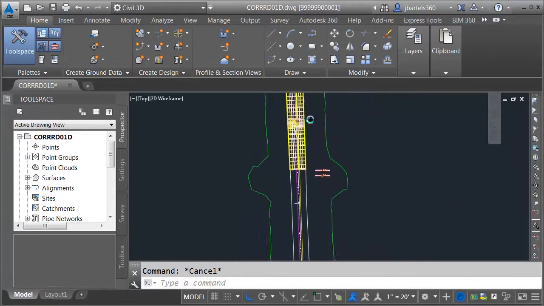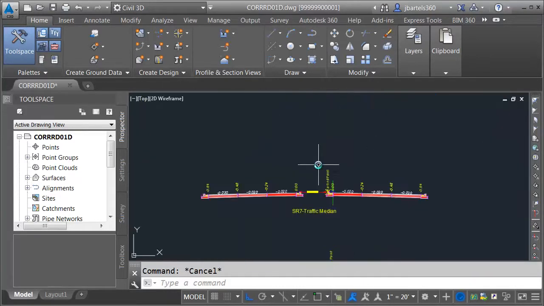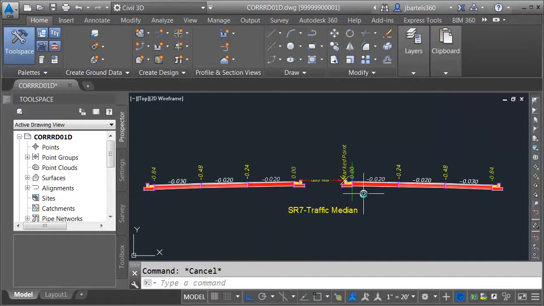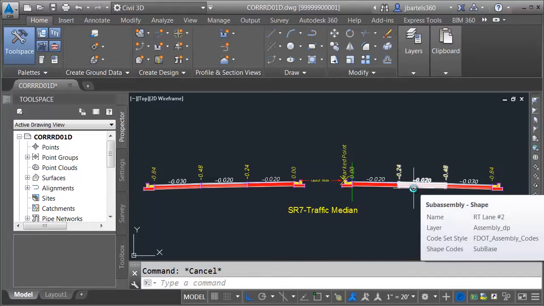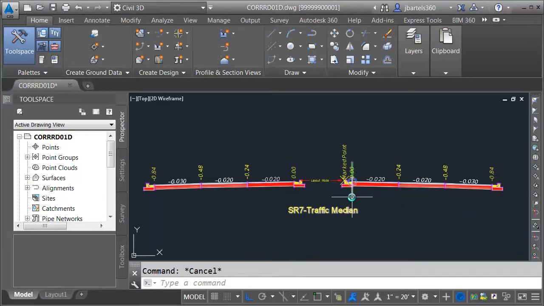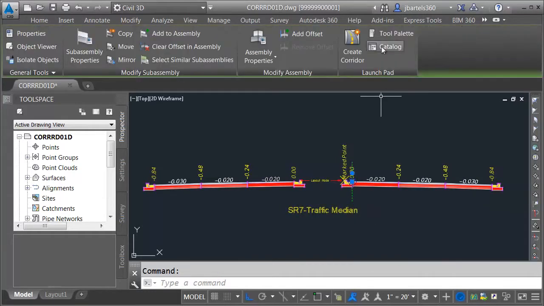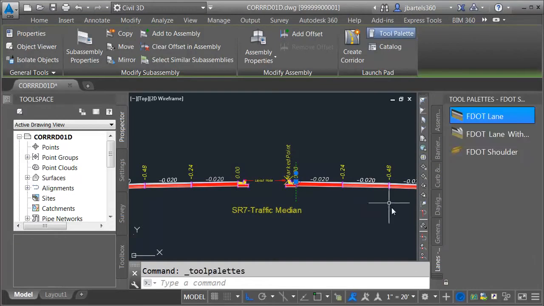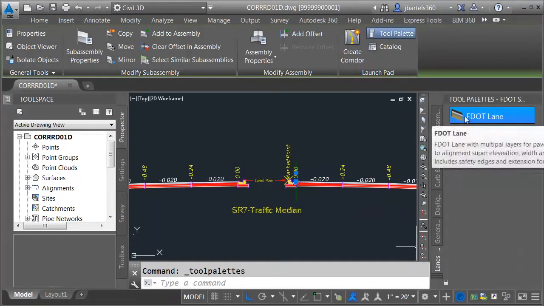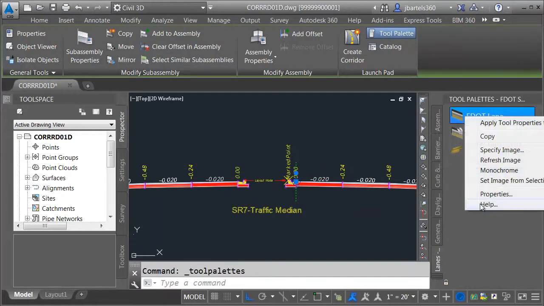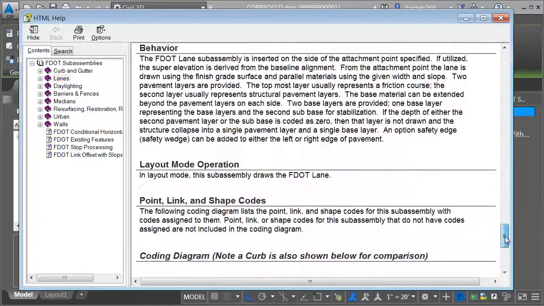If you'll indulge me for just a second, I'm going to zoom in on one of these assemblies down below. These assemblies represent a collection of subassemblies. Right here, I have a Florida DOT lane that we selected earlier. Let's take a look at that lane. I'm going to select the assembly, and I'll come up and choose Tool Palette. I will then select the Lanes tab, and I'll right-click on the F-dot lane, and I'll choose Help. Then I'll drag down to the bottom of the documentation.